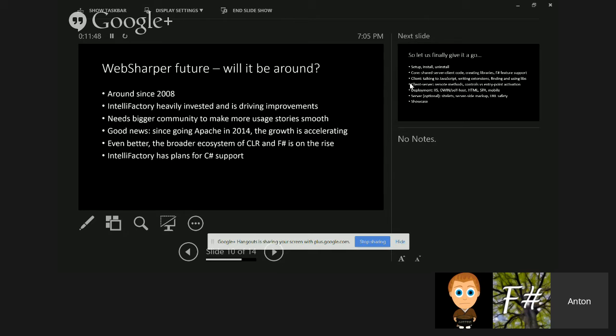And IntelliFactory has some plans for supporting C#. I'm not sure what the timeline for that is, but if that happens, they're probably going to get a lot more attention, because honestly, F# users are a factor of 2 orders of magnitude fewer than C# users at this point.